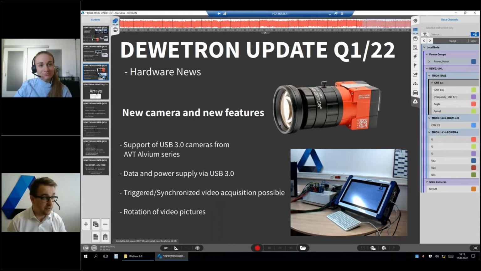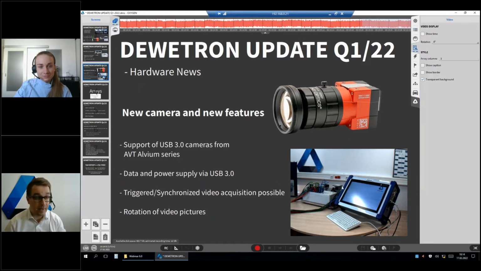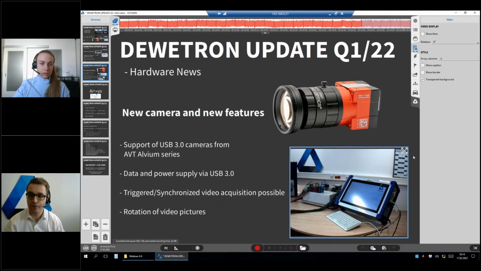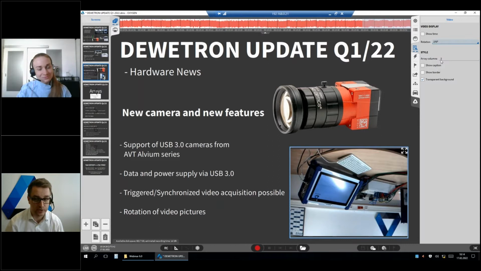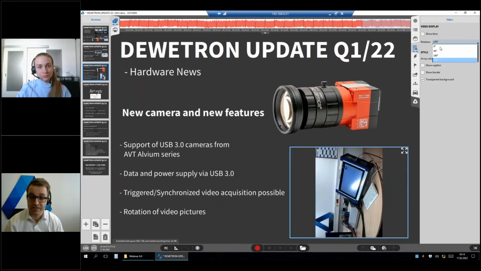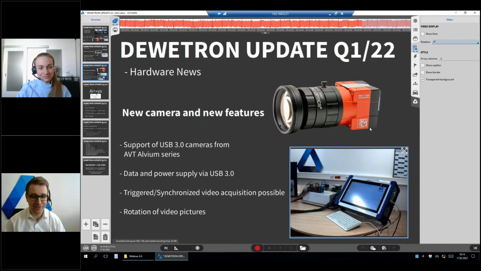The amazing thing, even if it's USB, we are able to trigger or synchronize the video acquisition. So that's possible as well. And with that camera, there is a nice gimmick because that camera is used very often in the automotive industry. And you can't always connect the camera as it should be. Sometimes you have to put it on the door or on the roof. And therefore, it was requested that the camera has the possibility to be rotated by 90, 180, or even 270 degrees to have the picture as it should be. Since I have put my camera here as it should be, everything is fine.